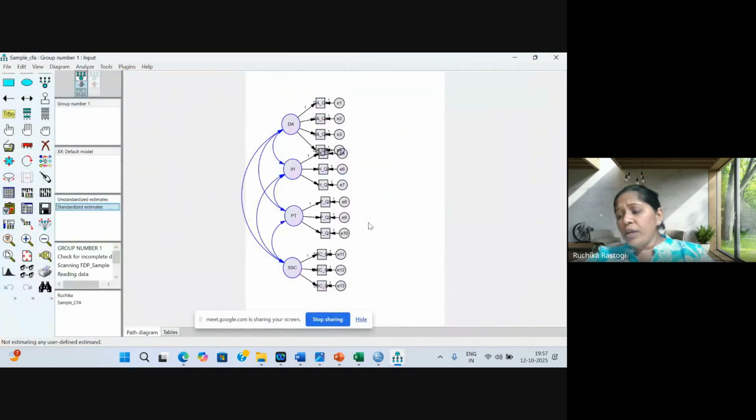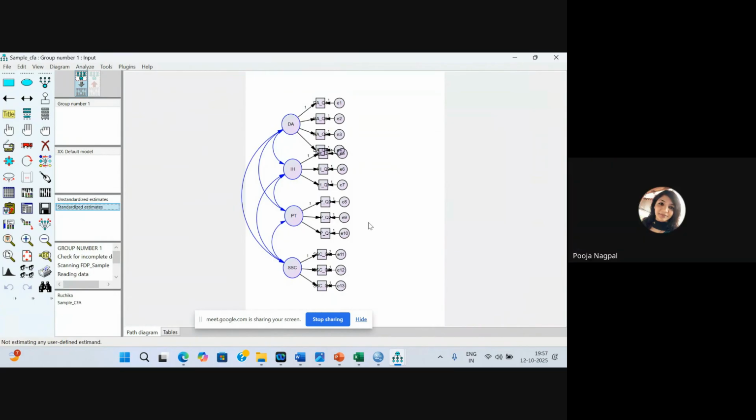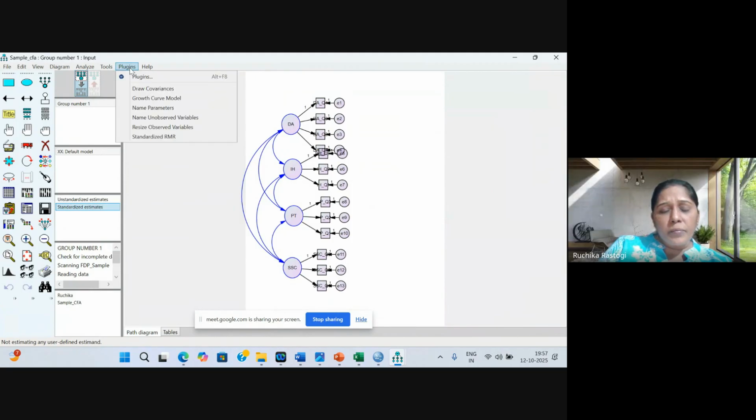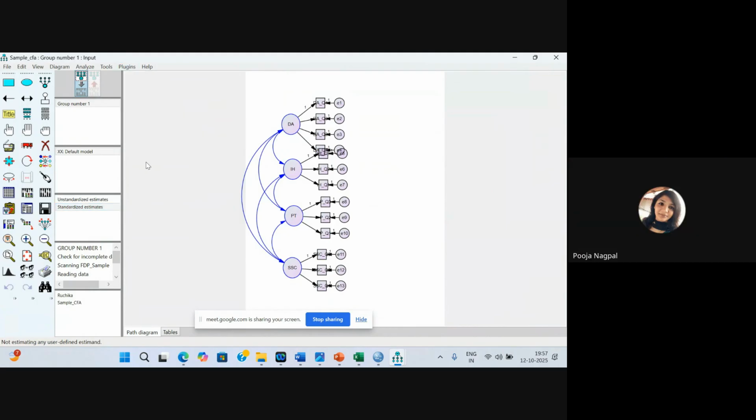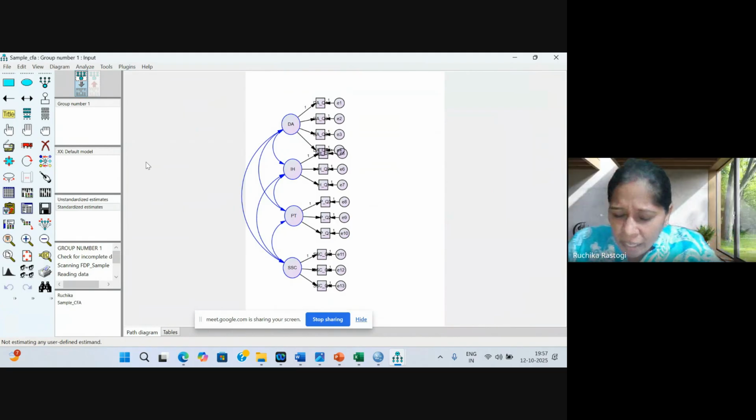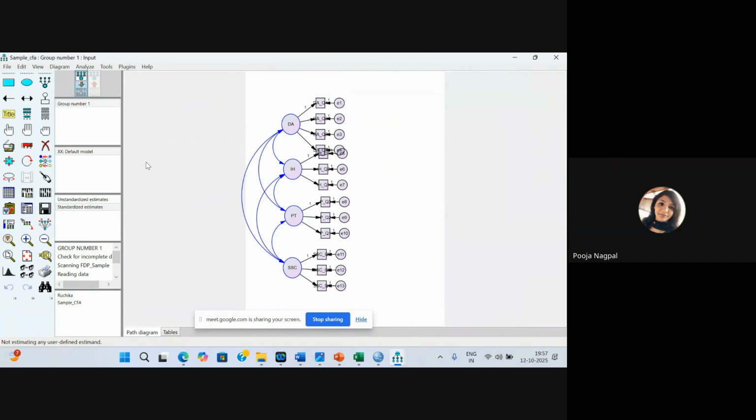Is there any doubt till now? Anyone? Ma'am, actually, we do it through Excel, right? Whenever we are doing AMOS, I think I've attended one workshop where they do discriminant validity in Excel. Ma'am, there is always one plugin. Yes, ma'am. Can you tell us, ma'am? I can tell you, no issues. We can do it with the help of a plugin also, right?